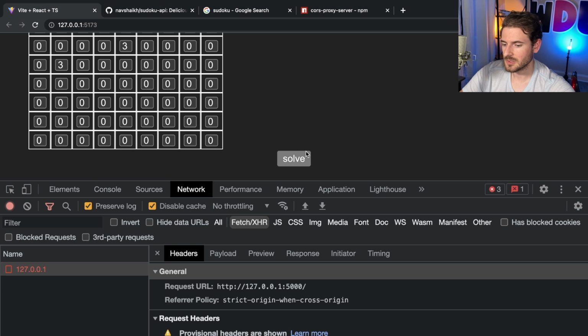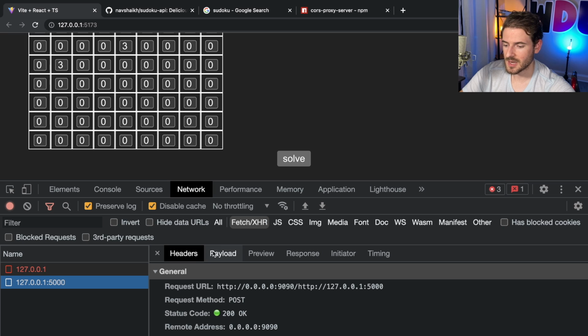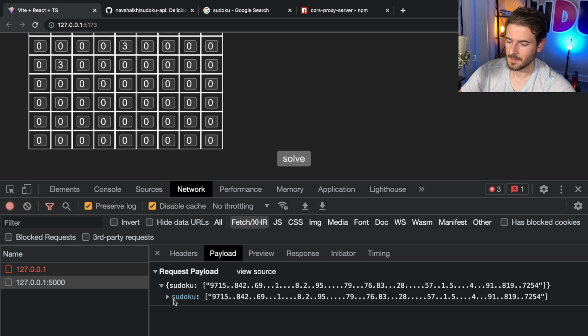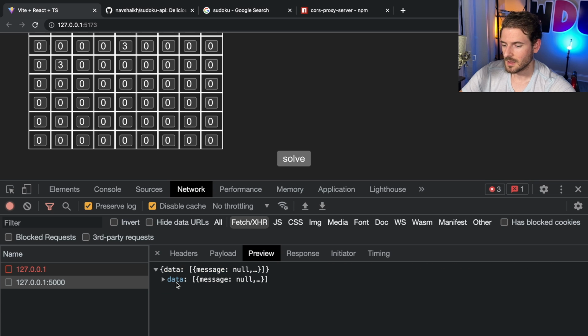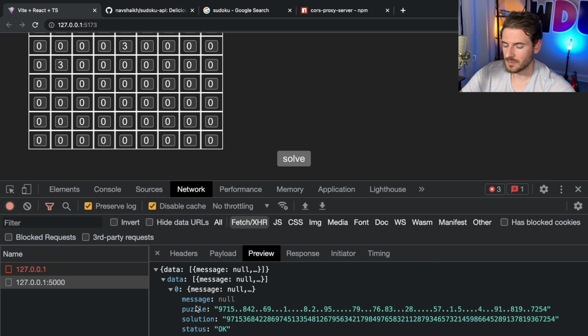That'd be interesting if this thing does work. Let's click solve, and it doesn't crash. We get a payload back. So we sent in a Sudoku payload like this, and we get back a data message of solution. This is an object that has a data property. It has an array of one element, and it has one solution to it.